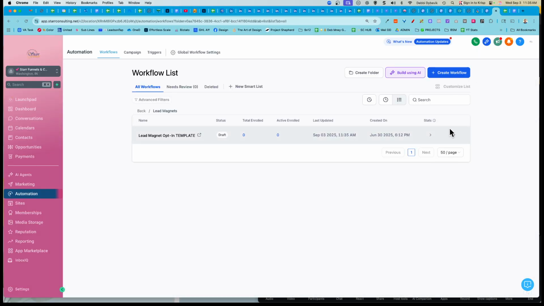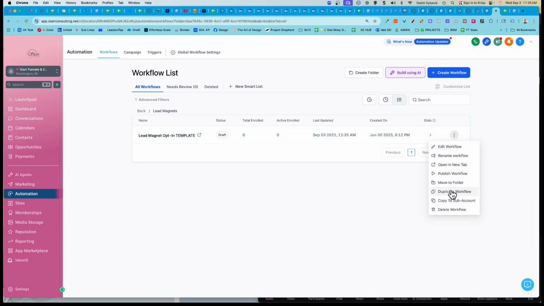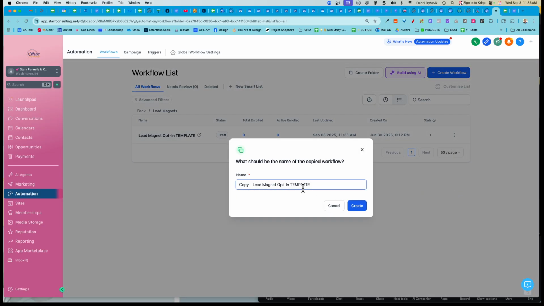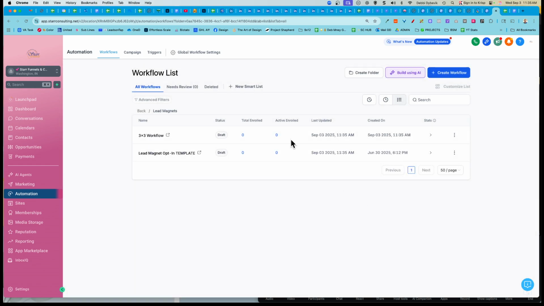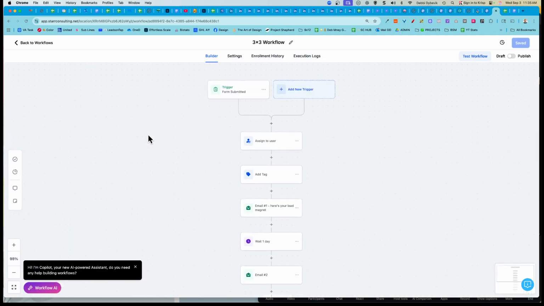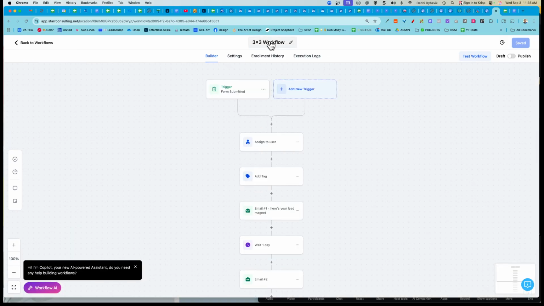Okay, so I'm going to click the three dots, and now I'm going to duplicate. And again, remember what I said, we're going to use that same acronym. So this is my 3x3 workflow. And I'll know what I'm talking about because the 3x3 is the acronym that I created. So up here is the name of it.